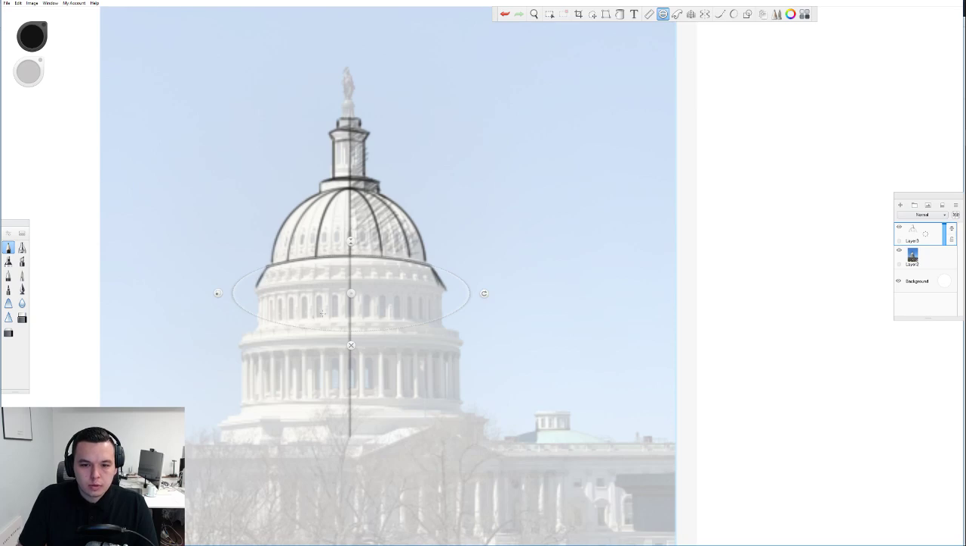Alright, so let's just add a little more detail here. Some of these lines will be modified. I'm just trying to get the general idea here before I hop back into Figma.